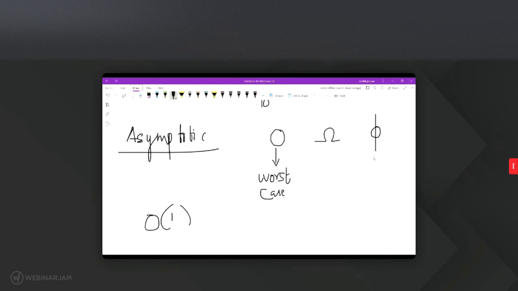For the best case, what is the minimum time? What is the maximum time? What could be the average time? There are 3 aspects for any program you take: what is the maximum time it can take, what is the minimum time it will take, and what is going to be the average. So best case, worst case, average. Big O defines the worst case, whereas omega defines the best case, that is, the minimum time taken.